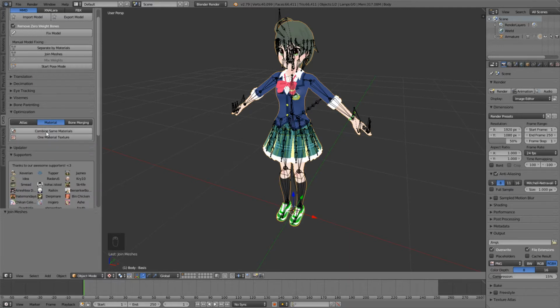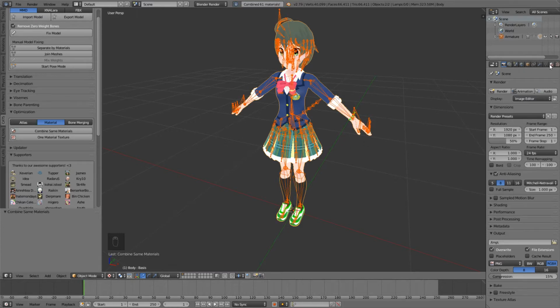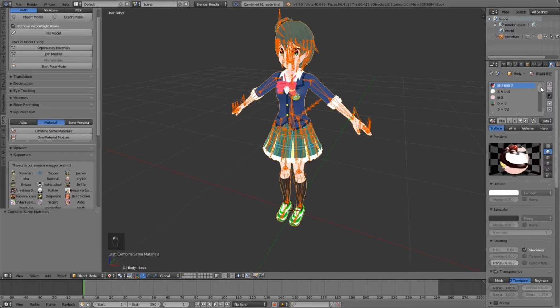So let's go to material and click combine same materials. If we go to the materials tab, you might have hundreds of materials here. Pushing the combine same materials button will bring that all down to something usable. In this case, I'm down to 10 or 12 materials, which is still way too much. So let's actually get it working.